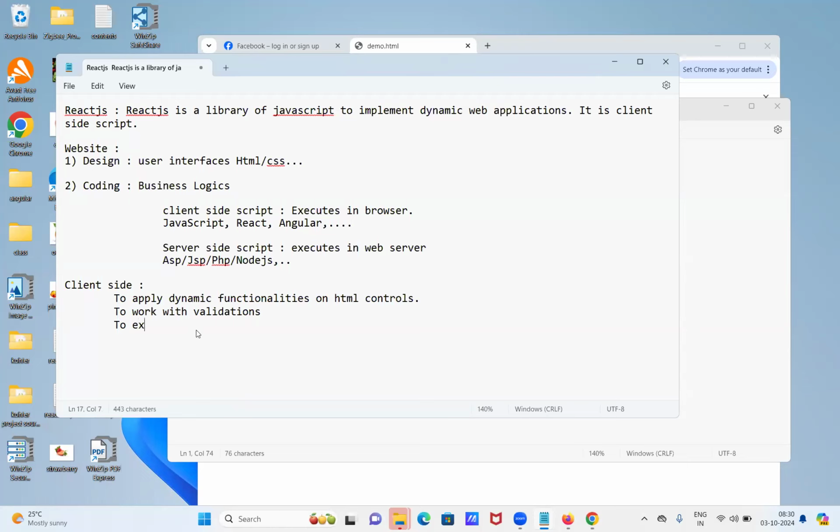Next one, to execute logics in the browser. Already we discussed this. Client-side logics execute in the browser, and server-side logics execute in the web server. So in the browser, if you want to execute any logics, from that point of view also we are using client-side scripts.